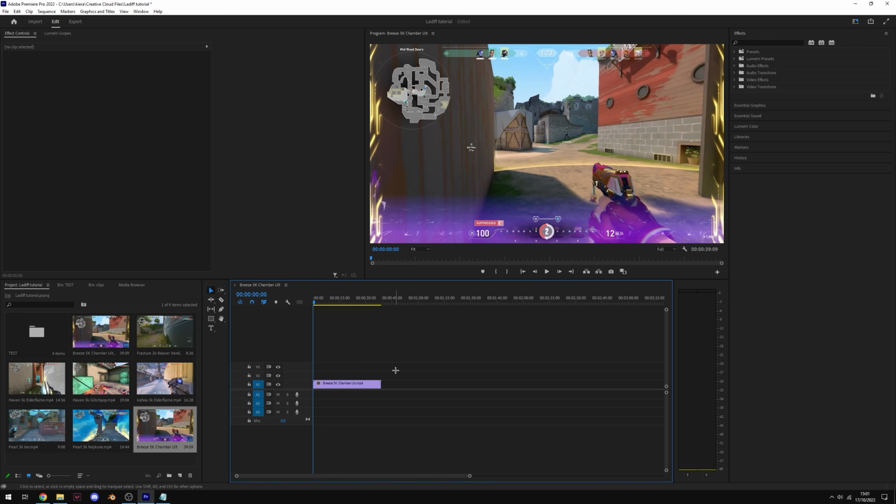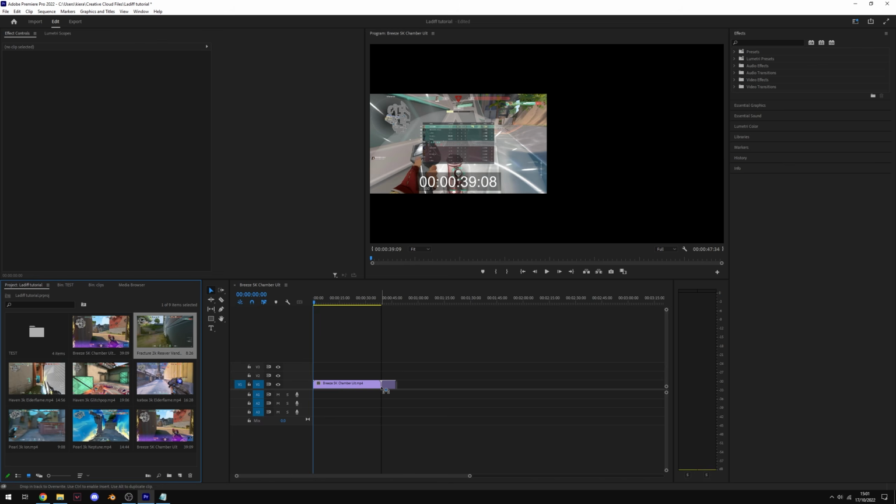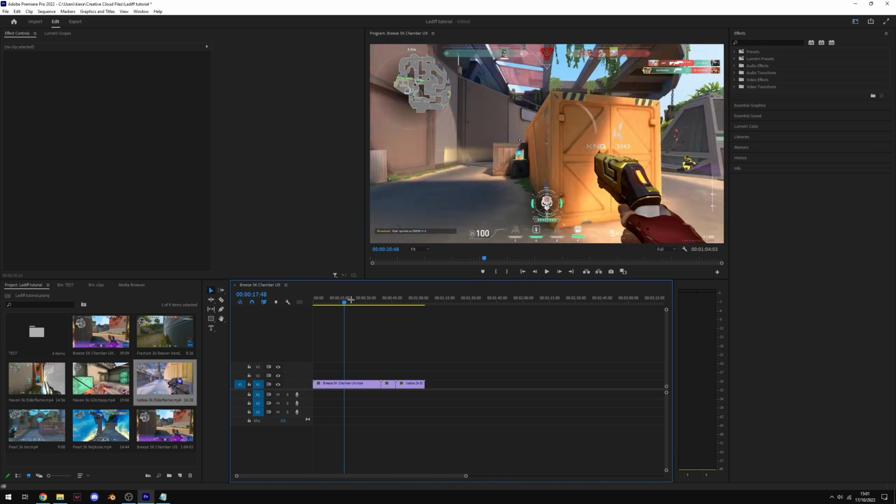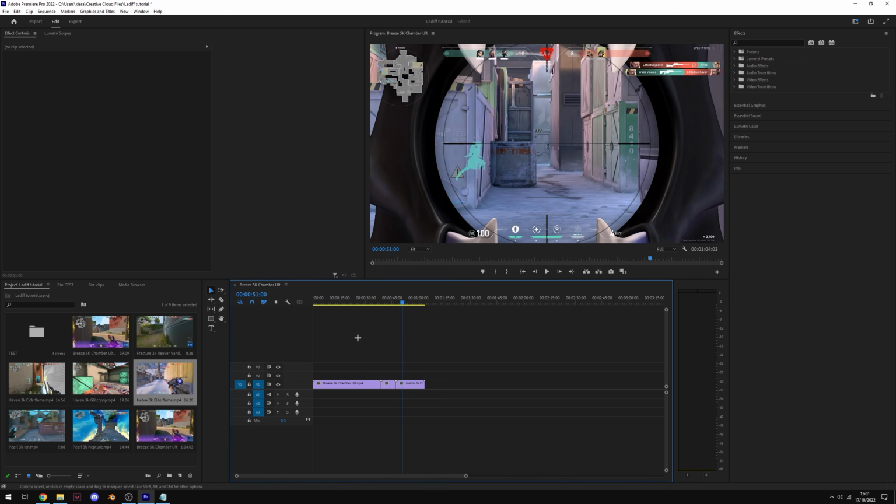I get this question quite a lot, and that is, do I need to make a separate sequence for every clip? And the answer is no. Assuming that all your clips use the same settings, which I'm assuming they would if you recorded them yourself, you can literally just drag and drop every clip into your current sequence, and they'll follow on from each other. You can add transitions and whatever in between, but I'll show you how to do that later. There's no need to make a separate sequence or composition or anything like that for individual clips.